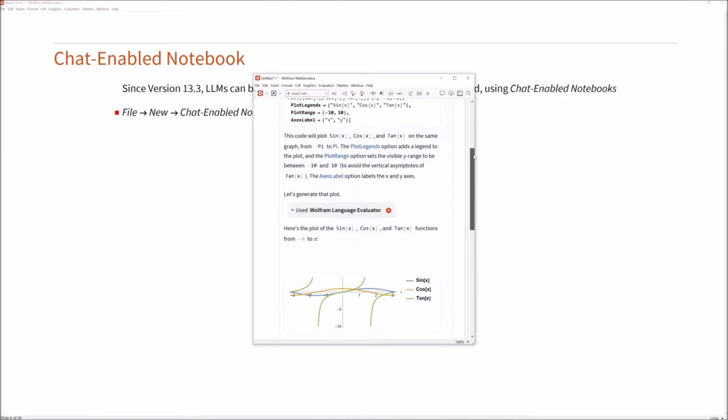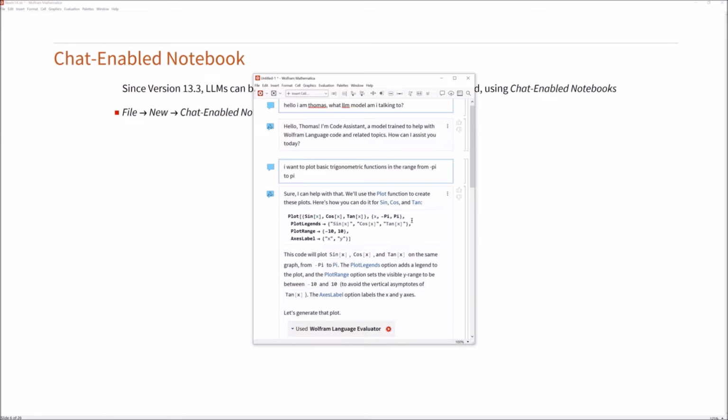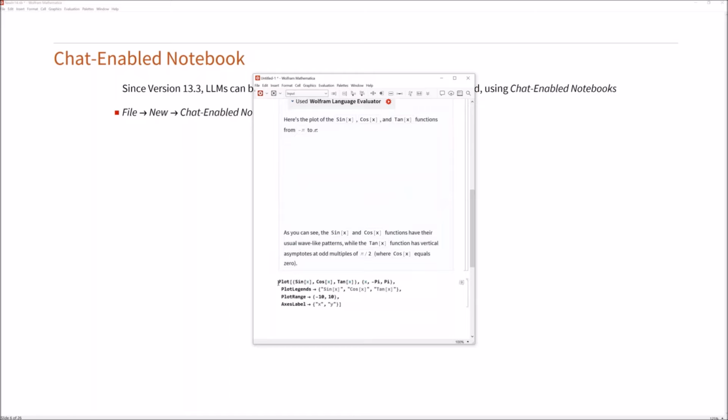So here from the output, we can see that the large language model indeed provides us a Mathematica command which achieves the goal I wanted to achieve. You can use those buttons here to paste it directly into your notebook. For example, if I press this button here, I get a new computation input cell containing the generated code.